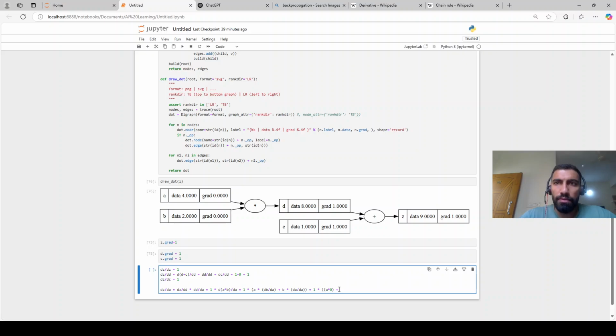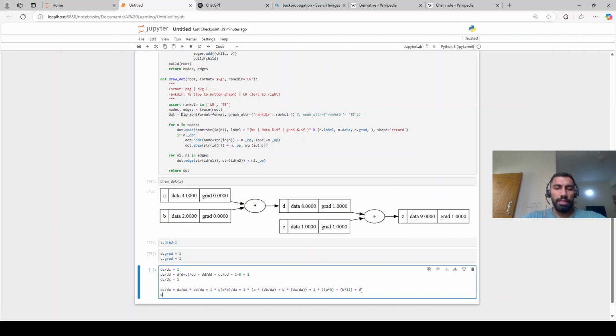B into da by da. What is that? That is 1. So a into 0 becomes 0, and b into 1 is b. The same way, if we do dz by db, that will come out as a.